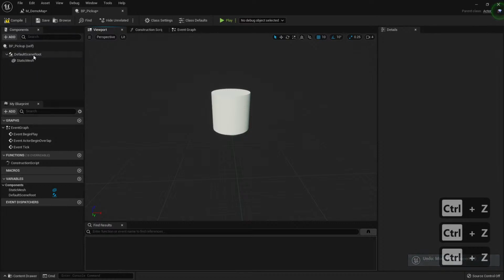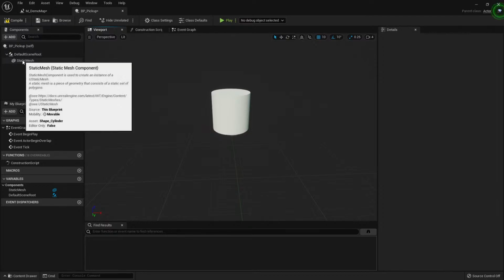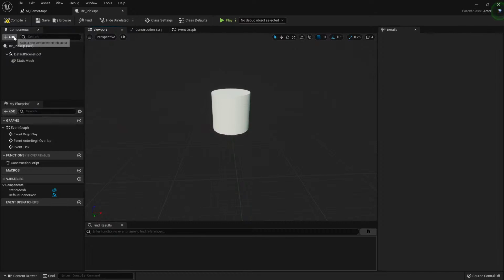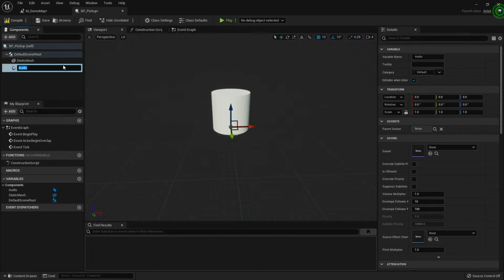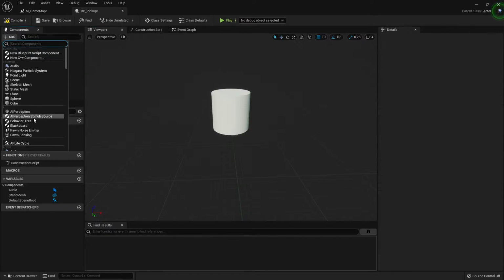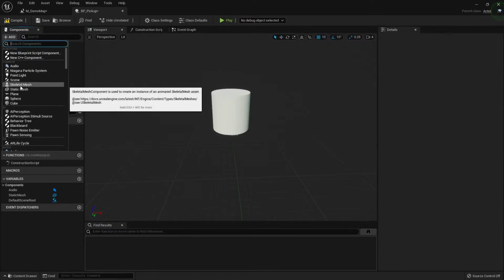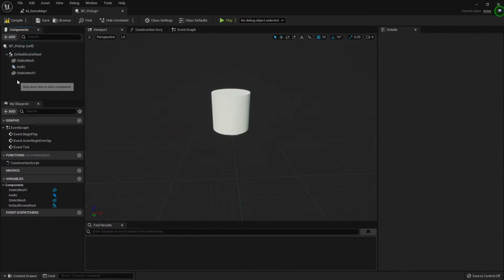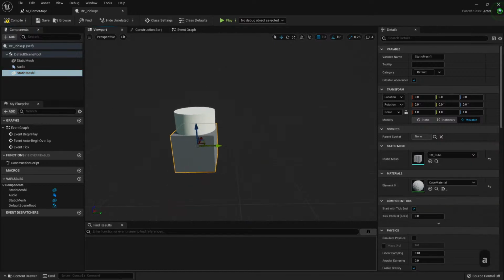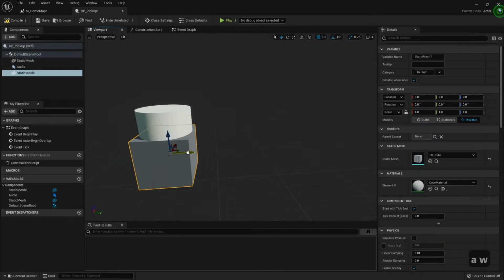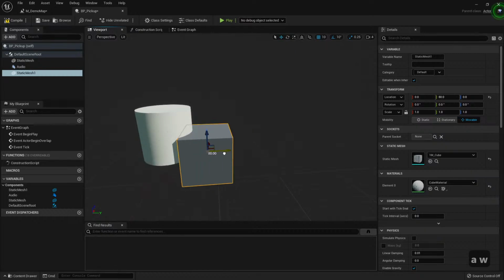Also, you need to keep in mind that this component tab has a little hierarchy. For example, I could add audio, I could add another static mesh, and depending on which is the parent of which, I will add, I don't know, the cube here. Whenever I move something, it will affect other components.